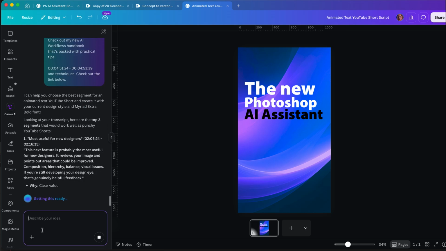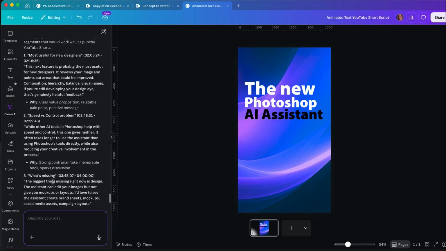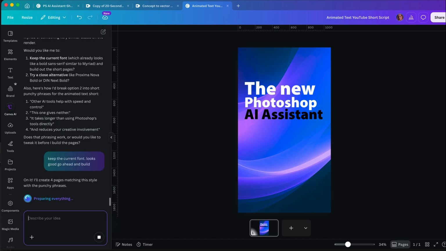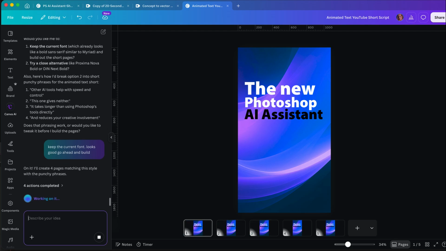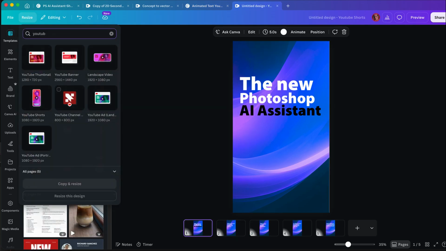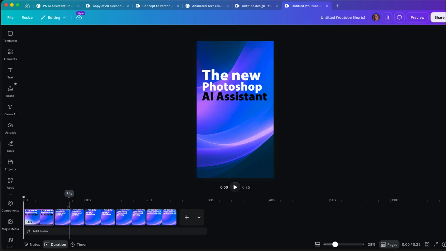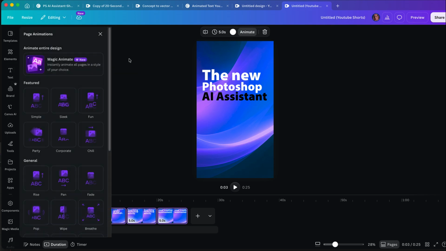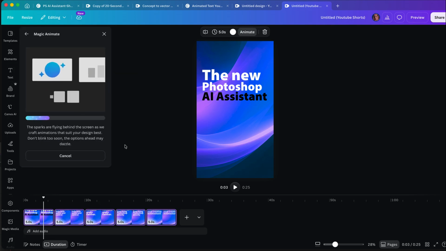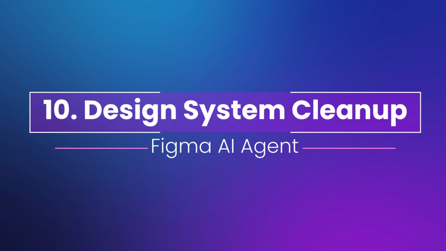I pasted in my video's transcript and it suggested 3 options for my short. I chose one and it made the rest of the pages. Next, choose Resize and select YouTube Short, and now you have a video short. This is a great way to speed up the process of trying to find the best part for a short. The rest is easy.